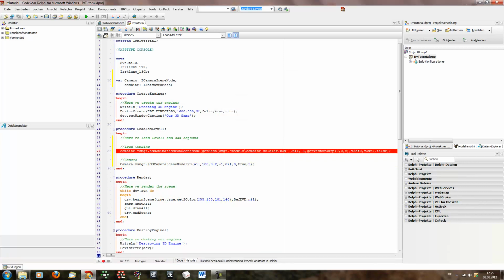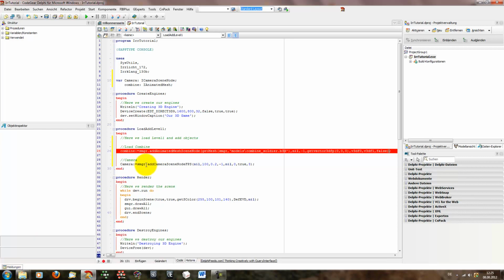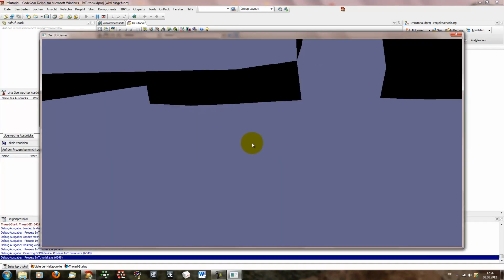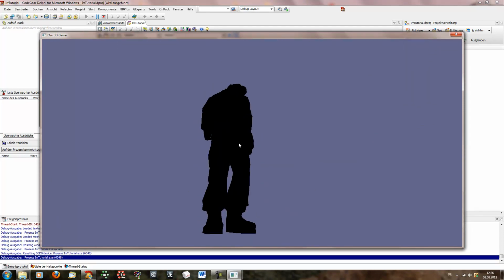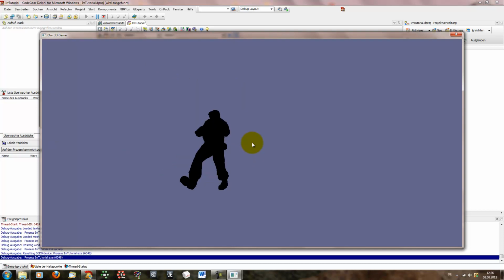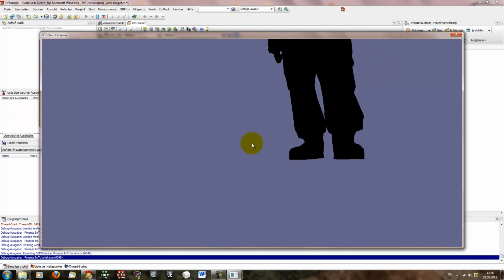Oh, there's an error. Oh, sorry. Of course, it's animated mesh scene node. So, and now you can see that it's playing my animation, the idle animation, but there should be one animation too, and here you see, I can move with my mouse and with the arrow keys.